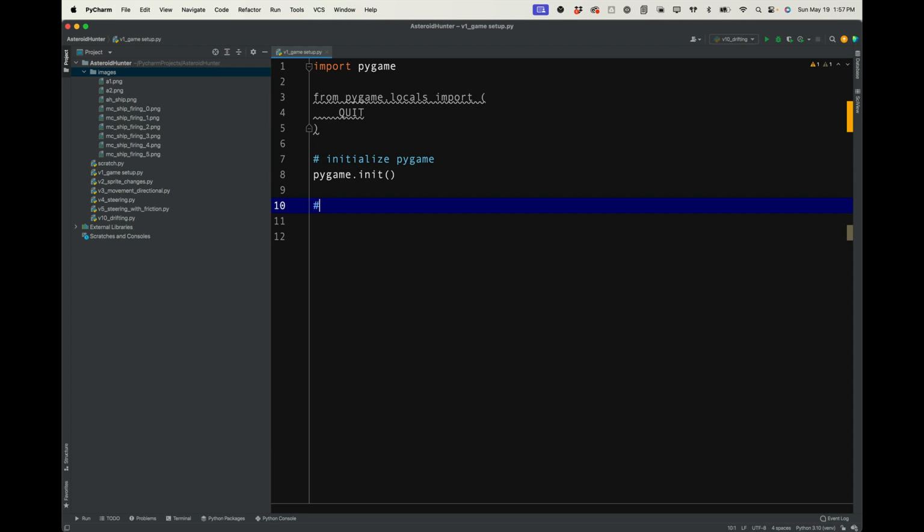Next, let's define the constants for the game. For now, it's going to be just a couple. The first one is SCREEN_WIDTH, and we'll set the width of the screen to 800. That's 800 pixels wide. SCREEN_HEIGHT is going to be 600. So we'll end up with a rectangular sized screen.